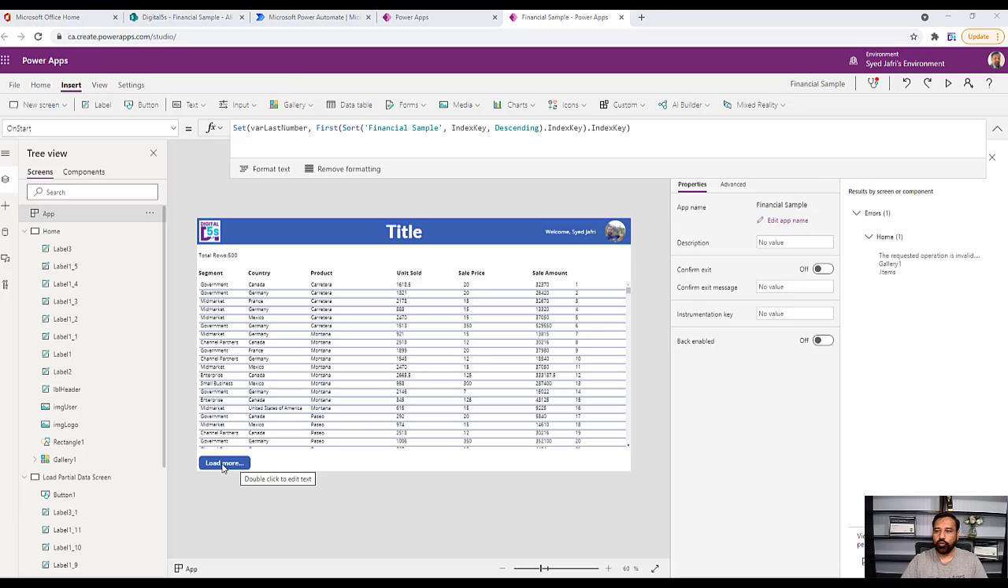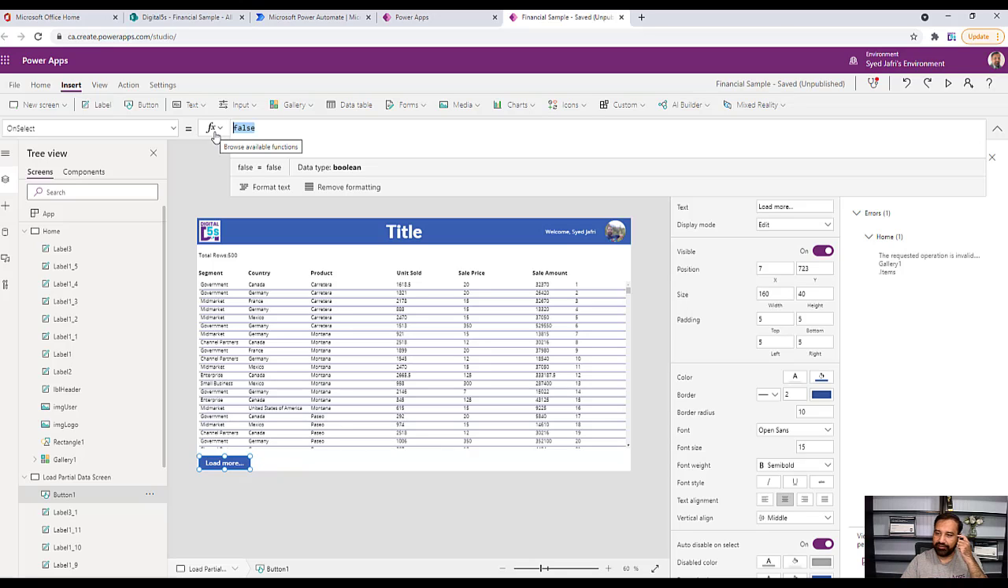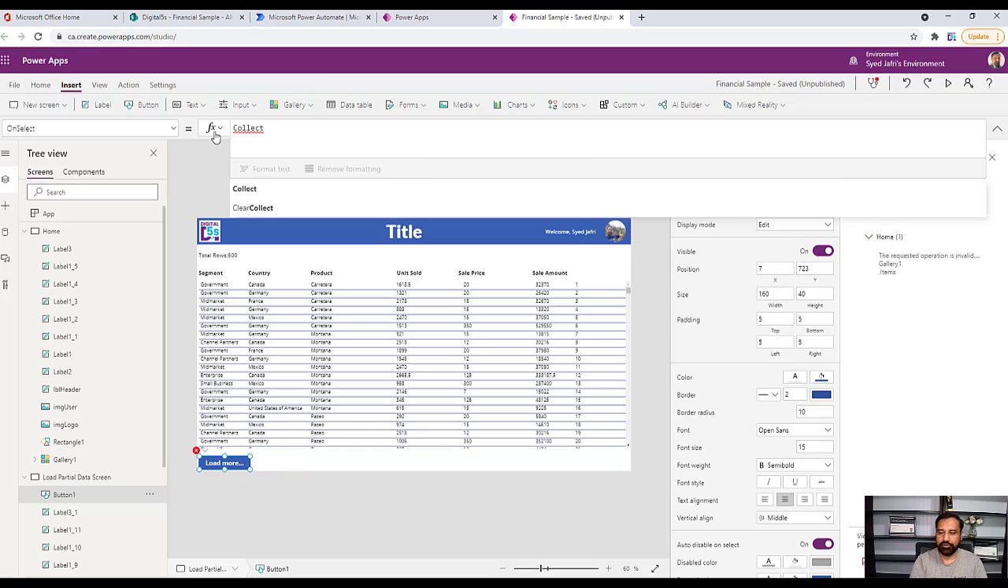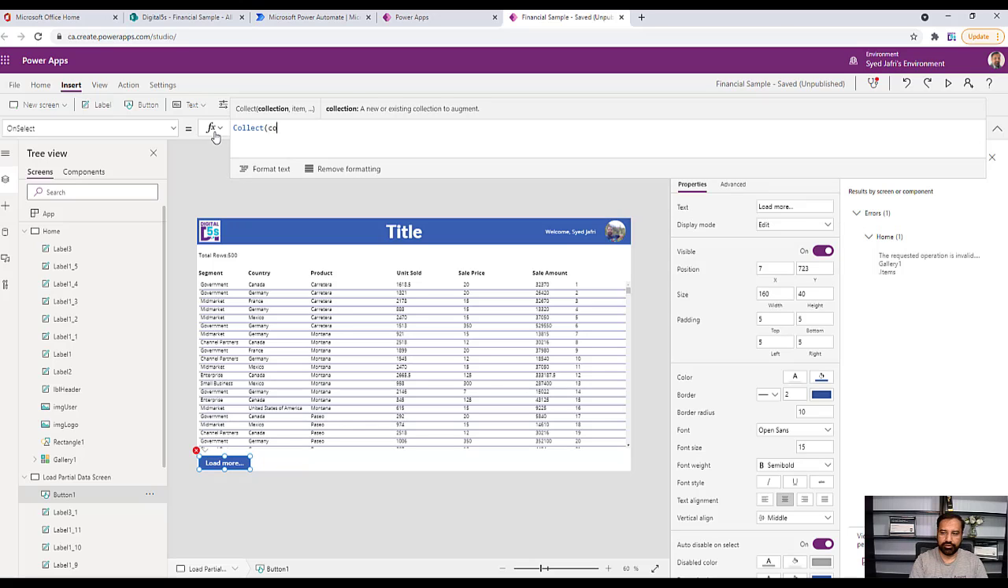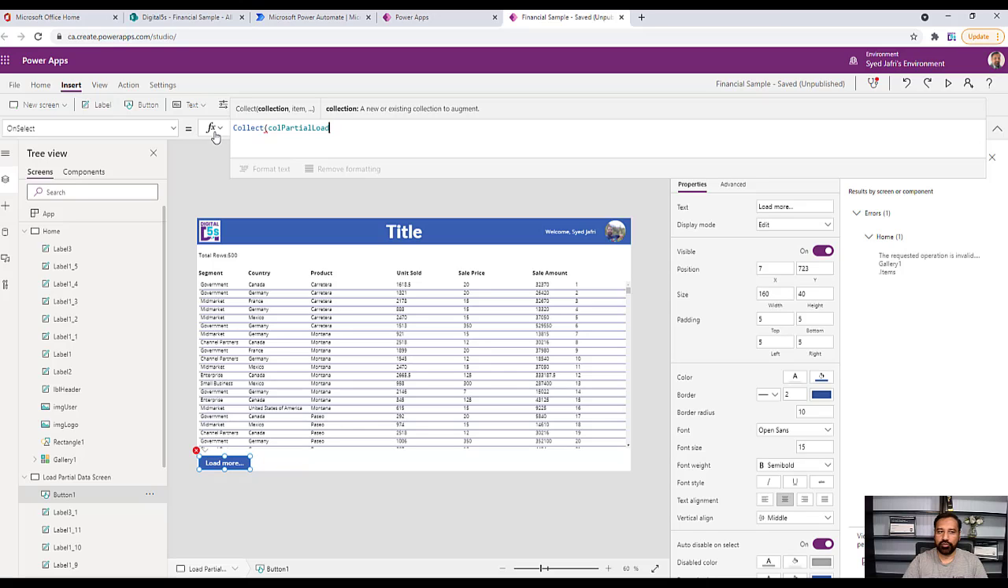In order to do that, I have to write a command on select of this button to load further records. We already have 500, so we're going to load 500 more. I'll write Collect here. The reason I'm using Collect is that if I used ClearCollect, it would clear all the data and load only the last set of data. If I'm using Collect, it appends instead of clearing. So I will use the same collection that I used the first time, which is called partial load.